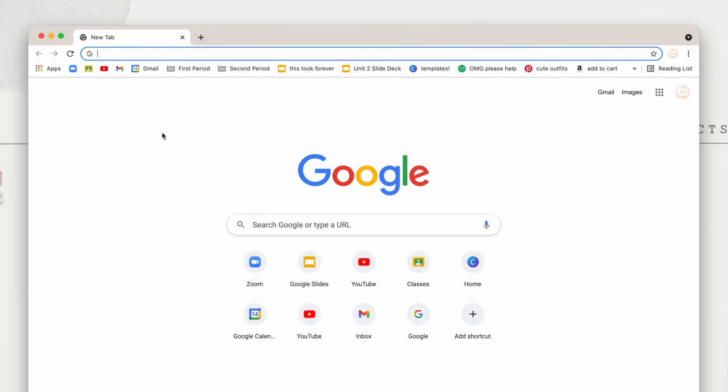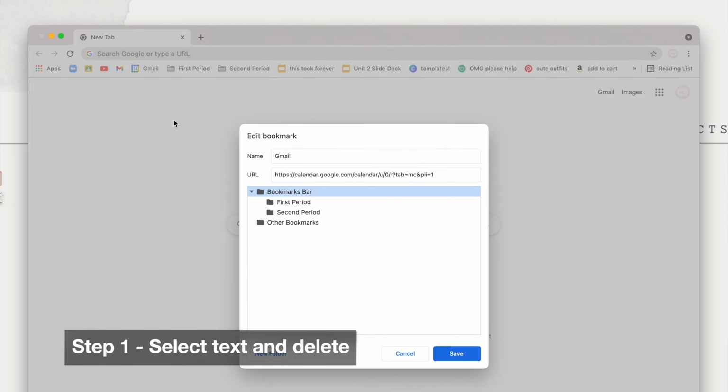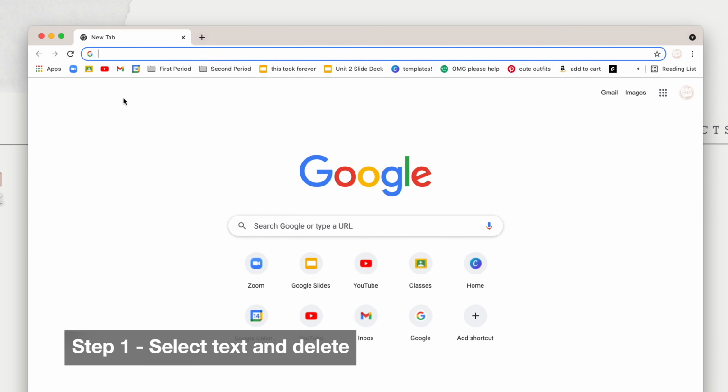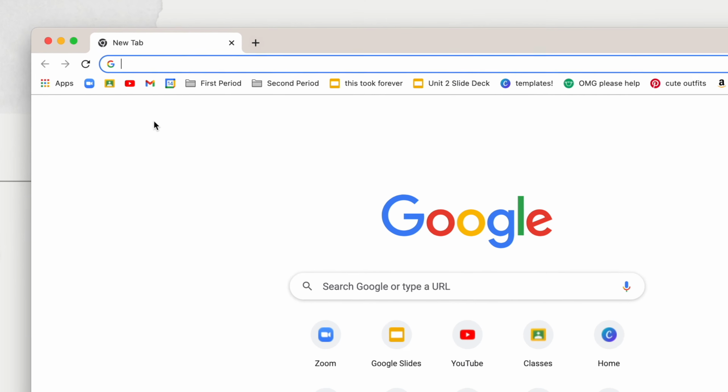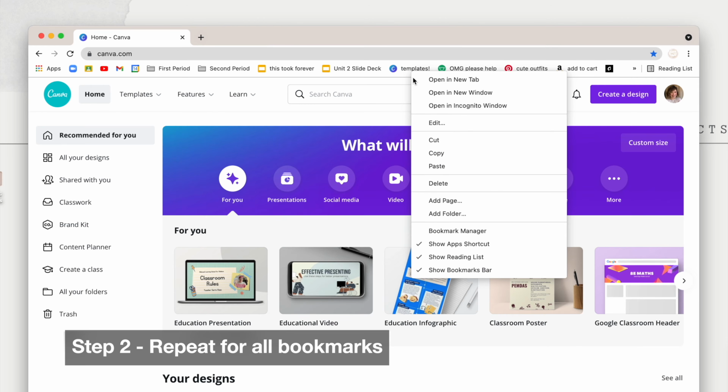All right, let's begin. Right-click on a bookmark and select Edit. Go up to the name and select all the text and then delete it. Click Save, and now you have a bookmark that's only the icon. Now go ahead and do this for all of your bookmarks.